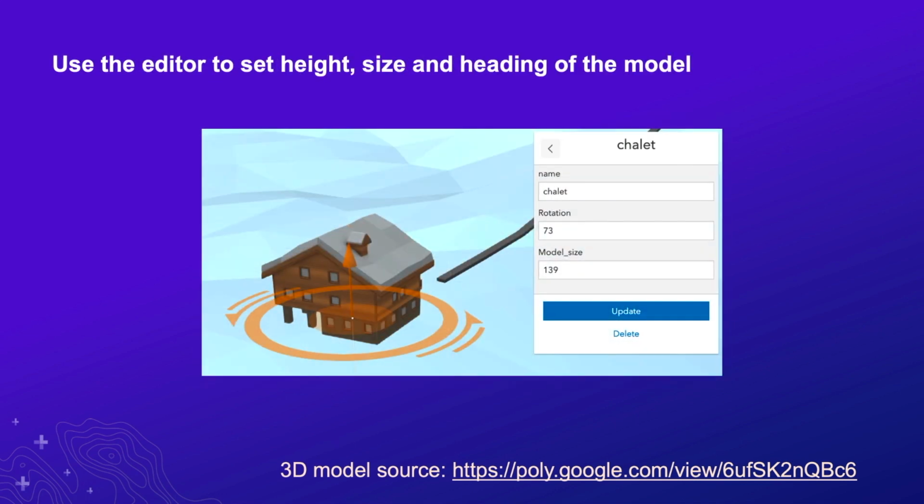And finally, we're going to be using the editor widget to actually modify the geometry, but also to change the height or the heading or the size of the model.